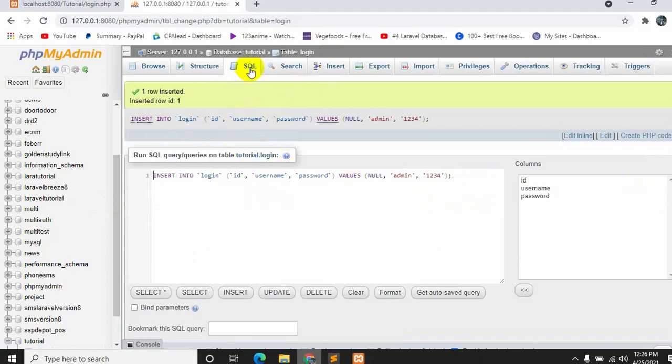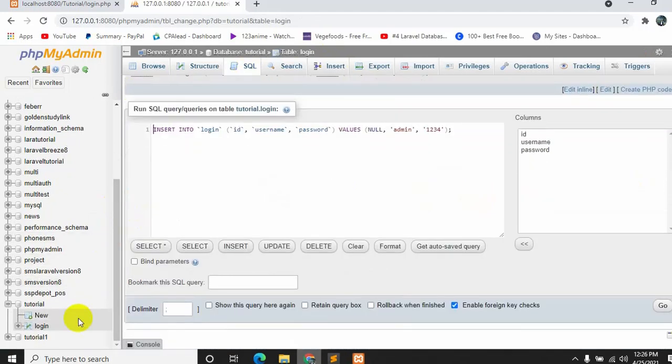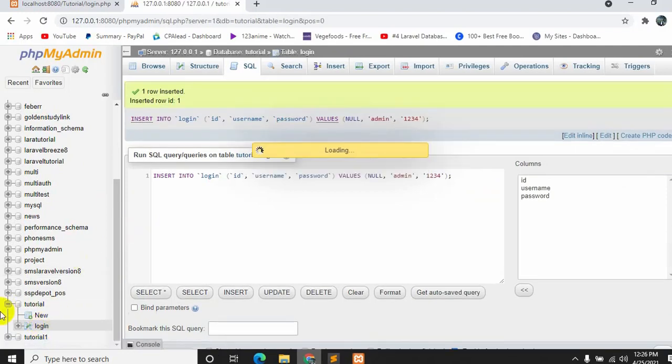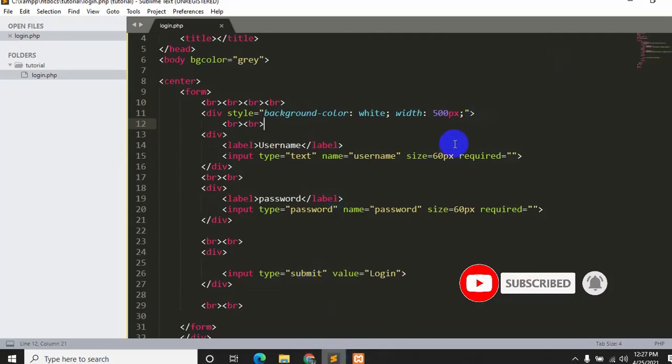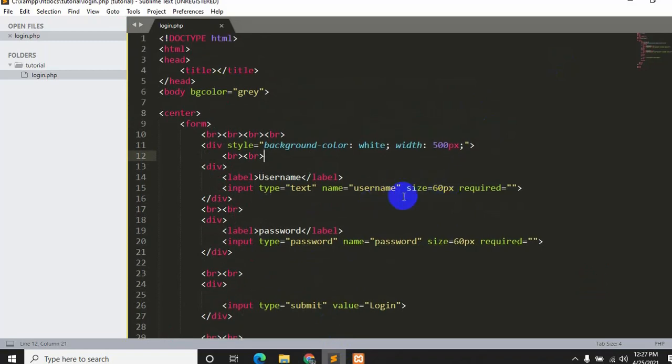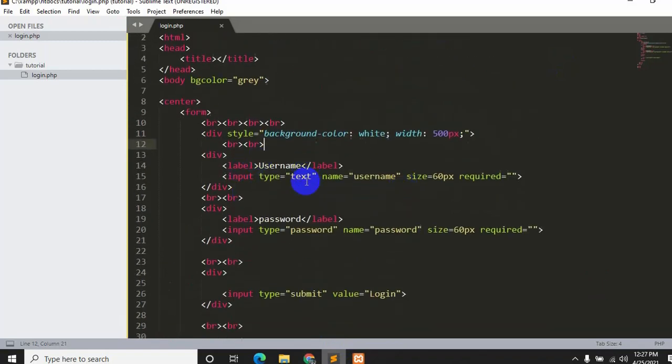Okay, the data is inserted. Now if we go inside the login table, we can see username admin and password 1234. Okay, so now let's go back over here. So now let's do the login verification over here.